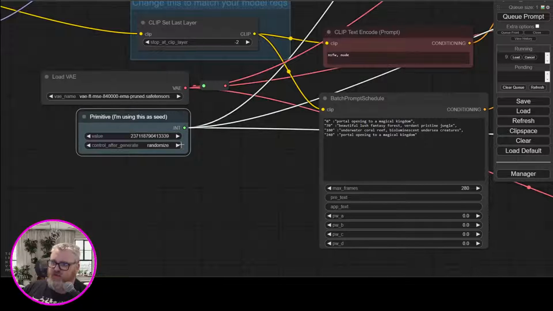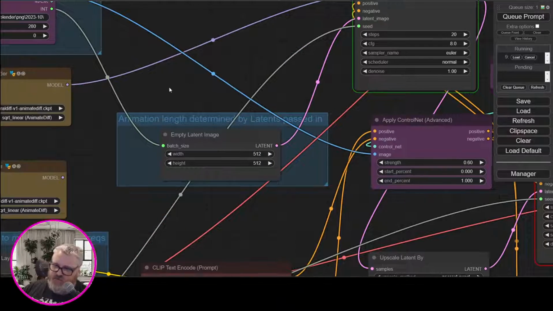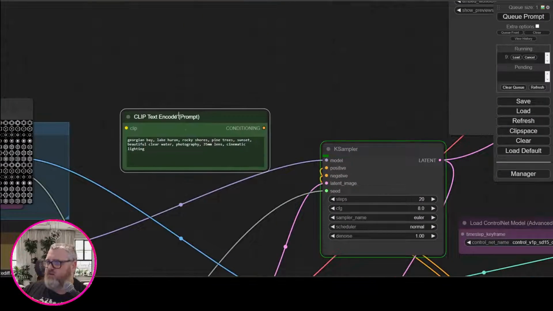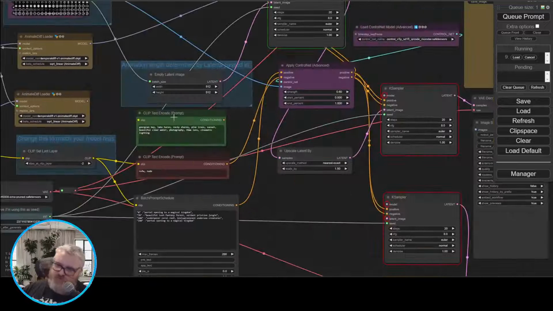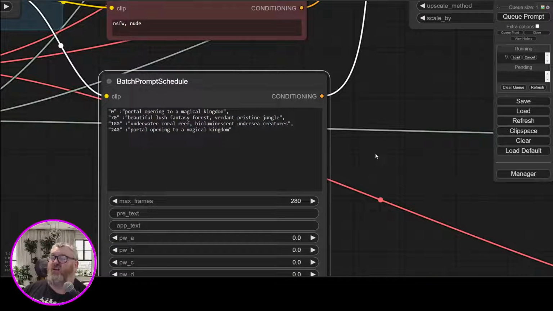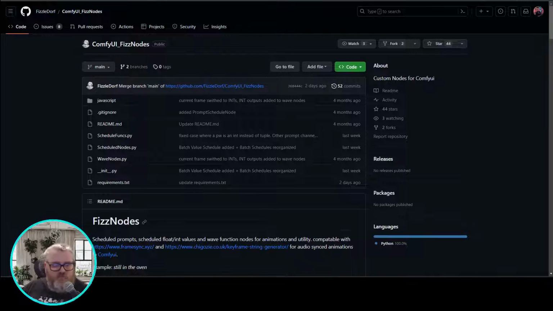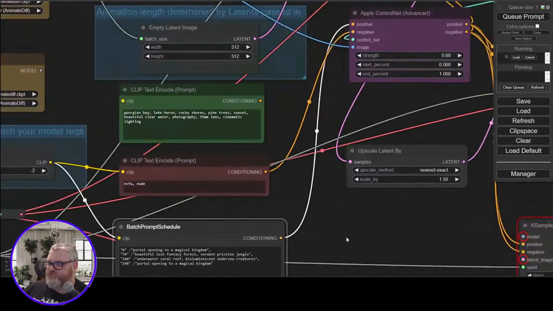Loading our VAE, we're using a seed. I'm randomizing it on every run. That's the size of our animation. This is our old prompt. It got moved. It should be here. So this is just the regular prompt system you use, but you'll notice I've disconnected it and I'm using a batch prompt schedule from Fizz Nodes. This one's from Fizz Nodes. Fizz Nodes will let you schedule things like the forum in AnimateDiff, which is really cool.